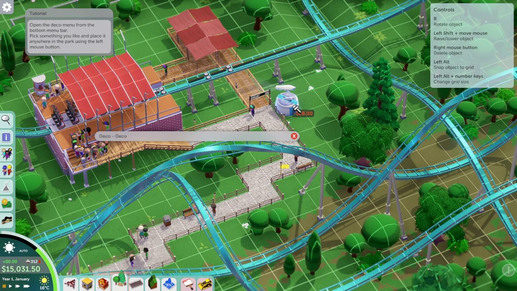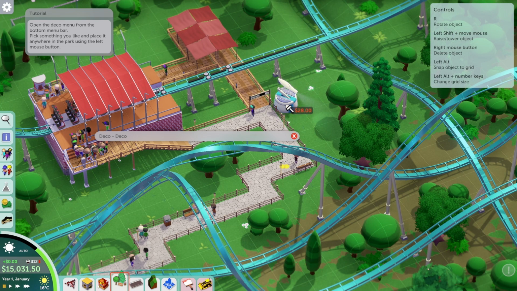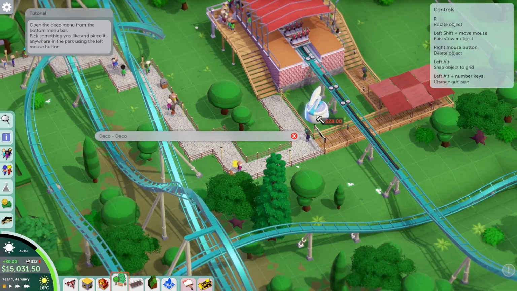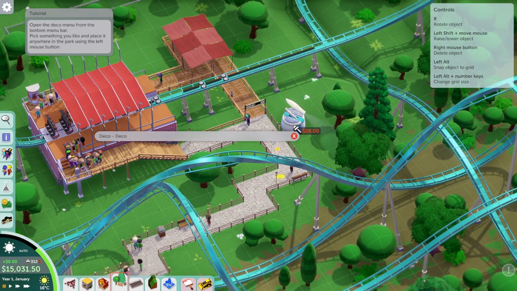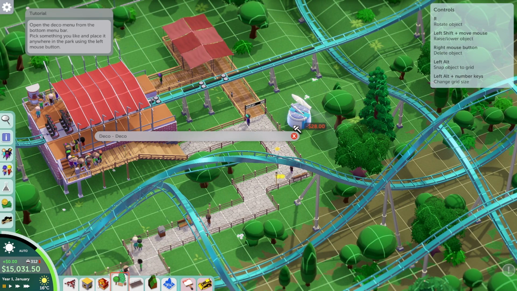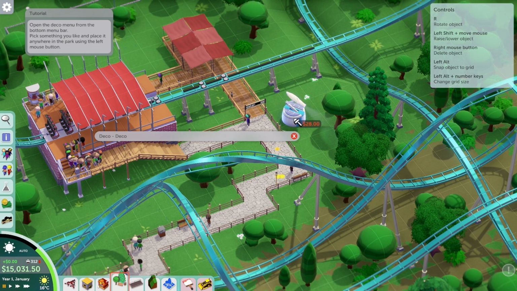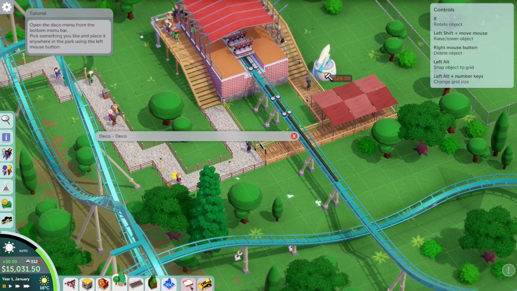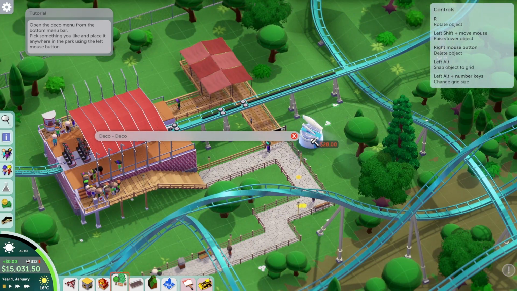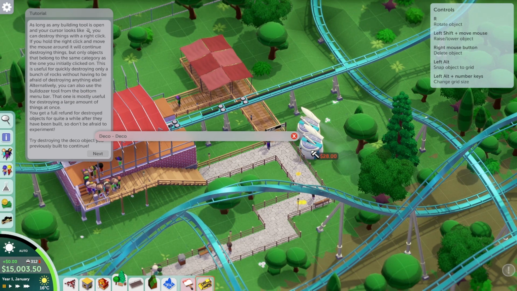Alright, I wonder if I do Alt and rotate. That doesn't work exactly. Raise and lower the object, left shift. Alright, that's sort of nice with the grid size there. Let's go ahead and put this. I like it right there. Perfect.